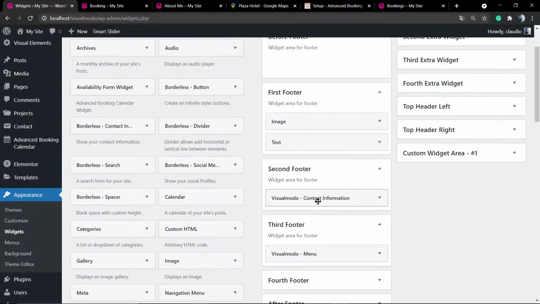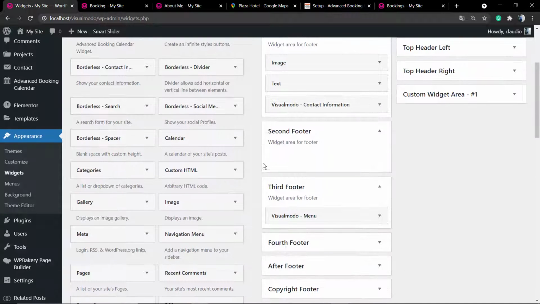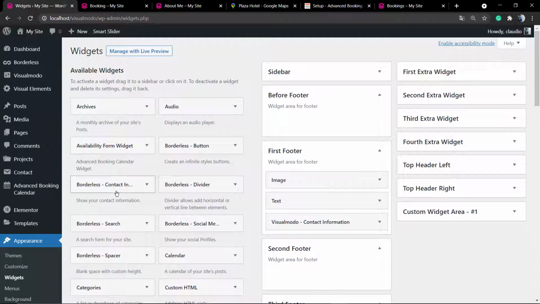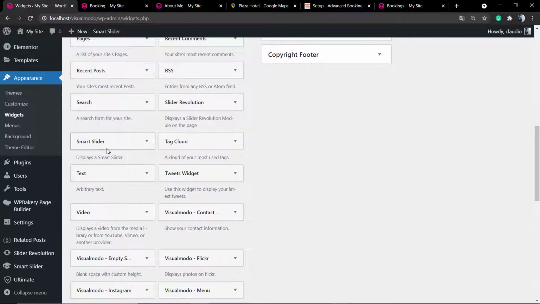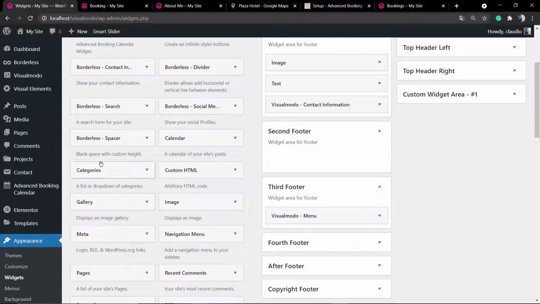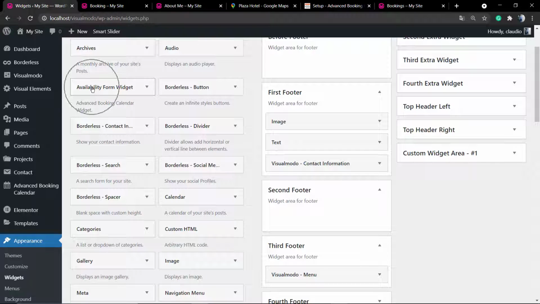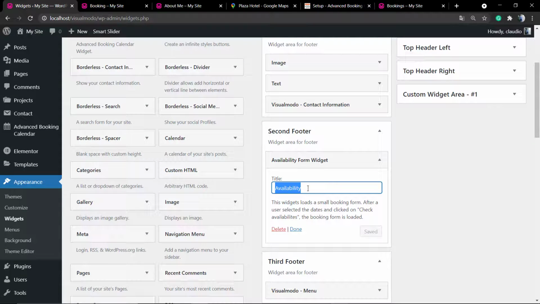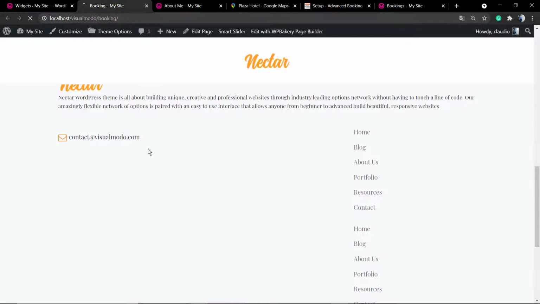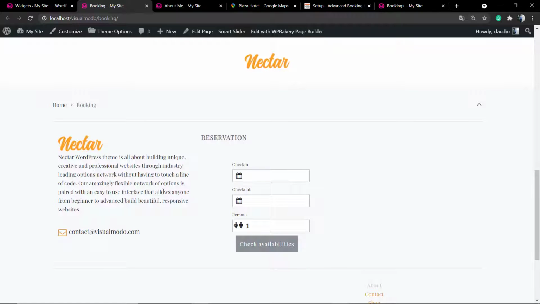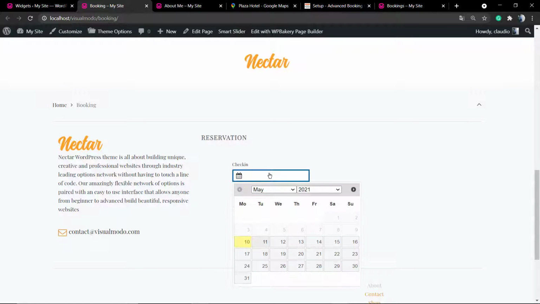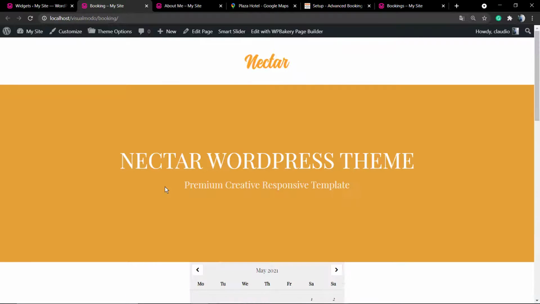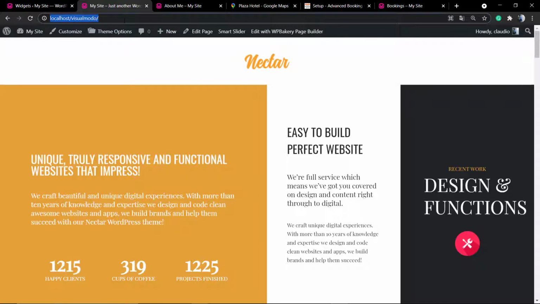Now, let me show how to display this booking form as a widget into the footer. Let me just organize the footer here so we can have less elements. I'm gonna simply drag and drop the widgets into WordPress dashboard, appearance, widgets, and according to the theme that you are using, the names of the footer columns may be different. So no worries, and simply drag and drop elements so you can learn what is what. Now, we're gonna be using the availability form widget, that is the widget created by Advanced Booking Calendar WordPress plugin. Drag it and drop into the footer column that you want to display it. You can change the widget title, for example, reservation. And here is our booking form into our footer as a widget.